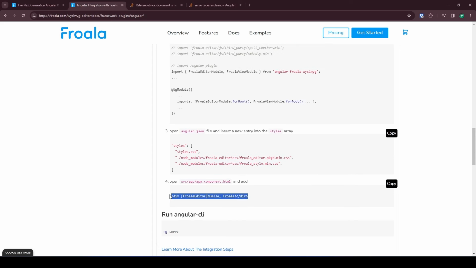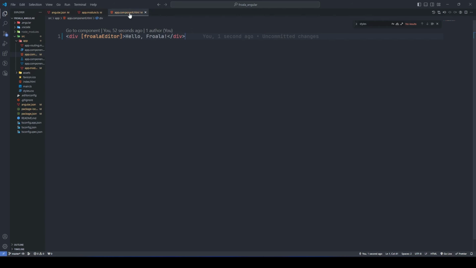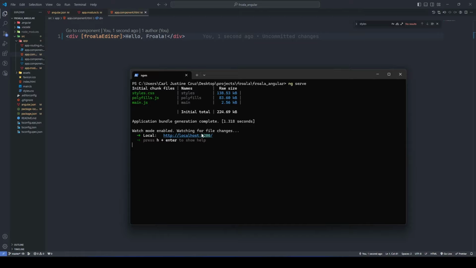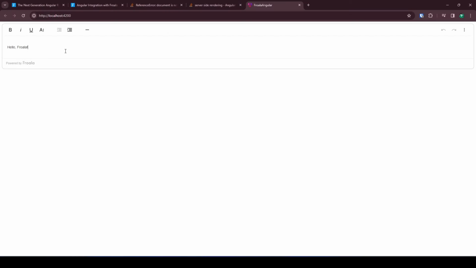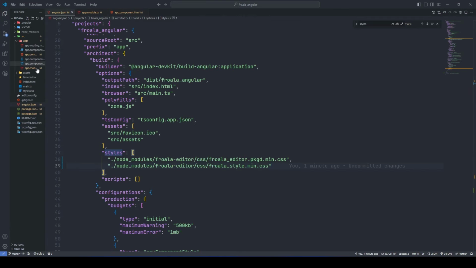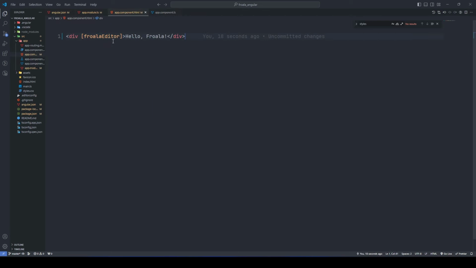Then you just copy this so we can add the Froala editor into the component. You go to app.component.html and then just paste it here, and then let's run ng serve. Go to this and it's here. This is saying hello Froala because... where is it? It's here. Hello Froala. And there you go.